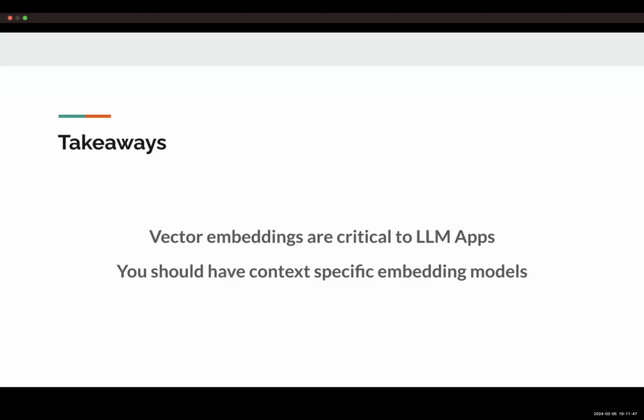For this talk, the takeaways I want you to get, which I should have put at the end as well, are that vector embeddings are critical to LLM apps and that you should have context-specific embeddings models. Who knows what an embeddings model is? Just a few people. Great, you guys are in for a good ride today.